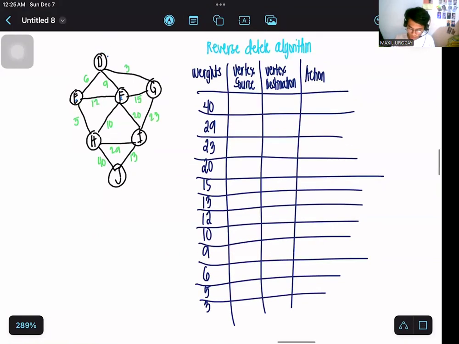Now, in terms of this 40, which vertices does it come from? It's fine if it is J to H or H to J, because this is bidirectional. 29 is actually H to I. 23 is G to I. 20 is F to I. And then 15 is F to G. And then 13, where is 13? Okay, I to J.